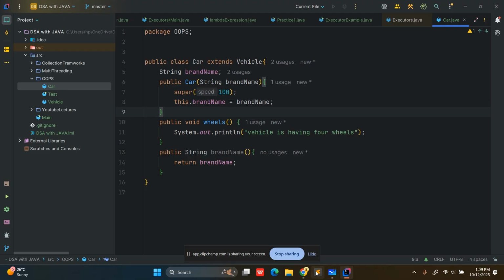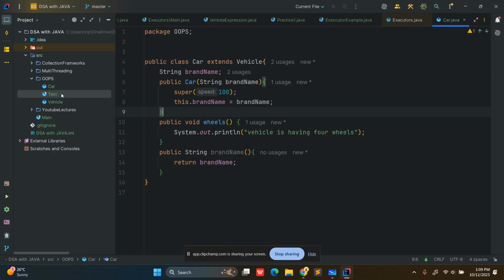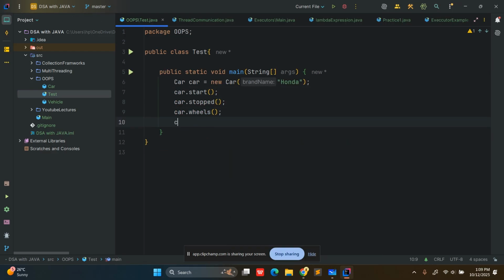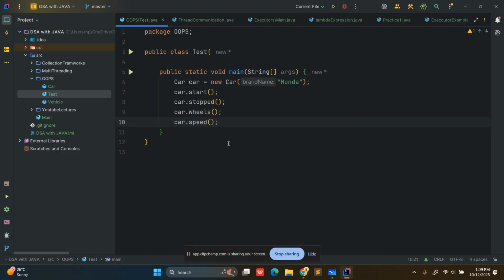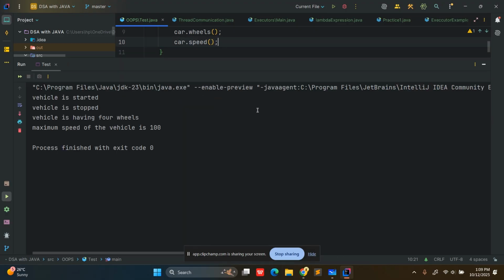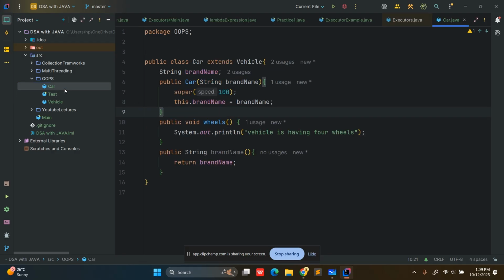Yeah, let's run this. I think we have to do something, right? In the test class I just want to call the method like car dot speed, right? So it will be providing the speed of the car here. Yeah, you can see vehicle is started, vehicle is stopped, these are present inside this parent class. Vehicle is having four wheels, this is present in the car class. Maximum speed of the vehicle is 100, these are things which are written inside the car class.